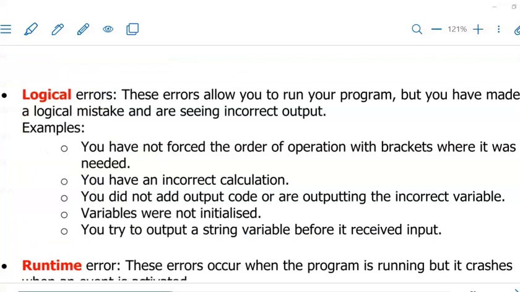Logical errors won't give you a red line over your code, and they also won't cause your program to crash. But there could be instances like, for example, not seeing output, and that could be just because you didn't code the output. Or you get the incorrect answer, and that was just because you calculated it incorrectly where you did the processing. So those are examples of logical errors.